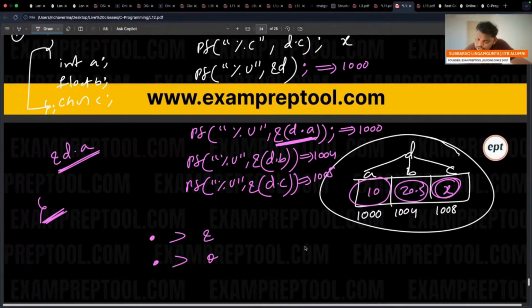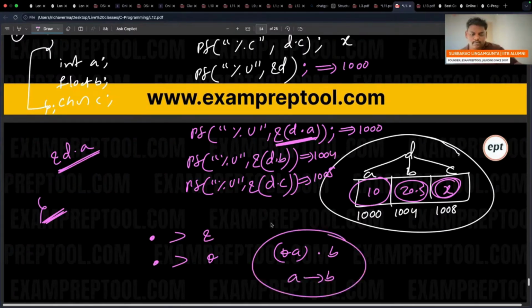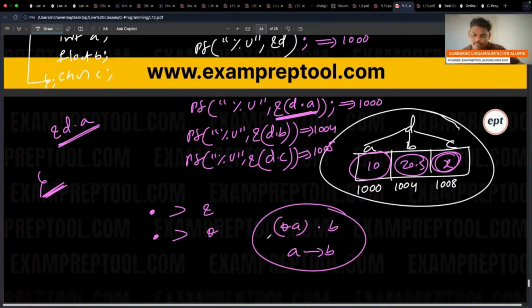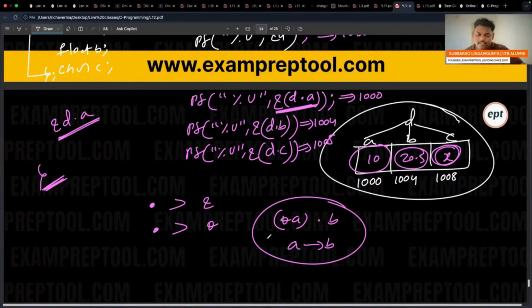And one more, remember everyone: star A dot B. See, star is there, bracket is there, dot is there. The shortcut is A arrow B. Right? Fine. So be careful with all these things. It is a nice problem.